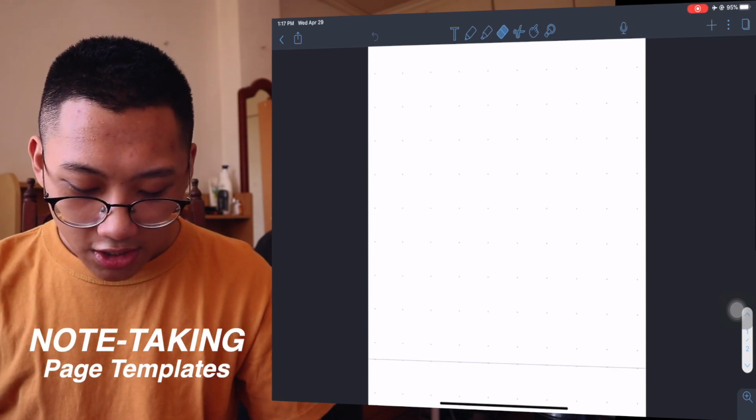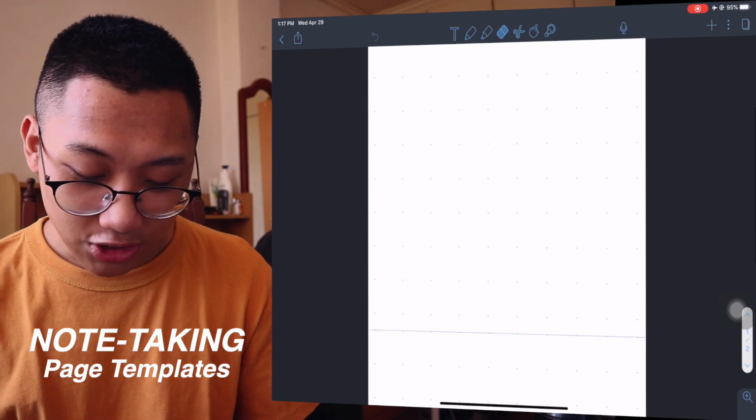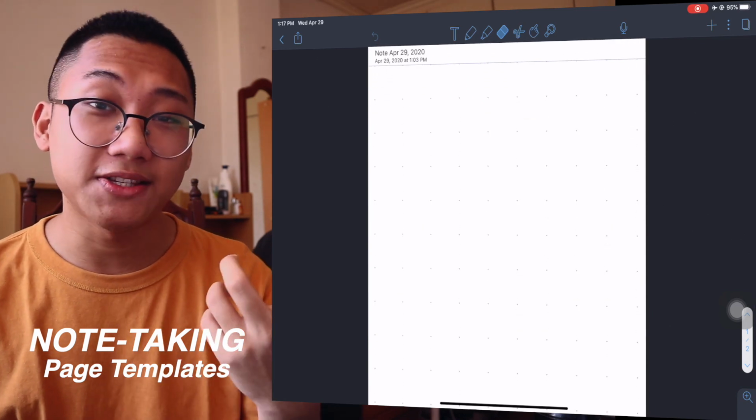And also, you only have the option of keeping it at portrait really. You don't have the option to change it to landscape if you wanted to.